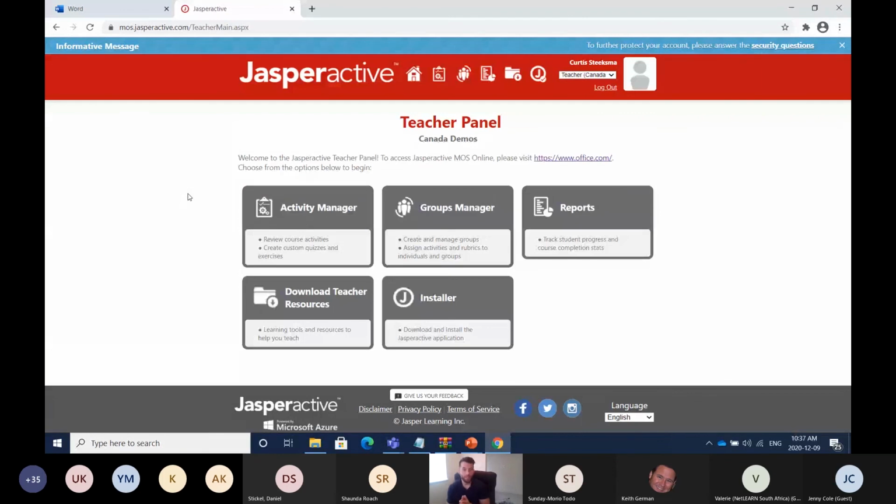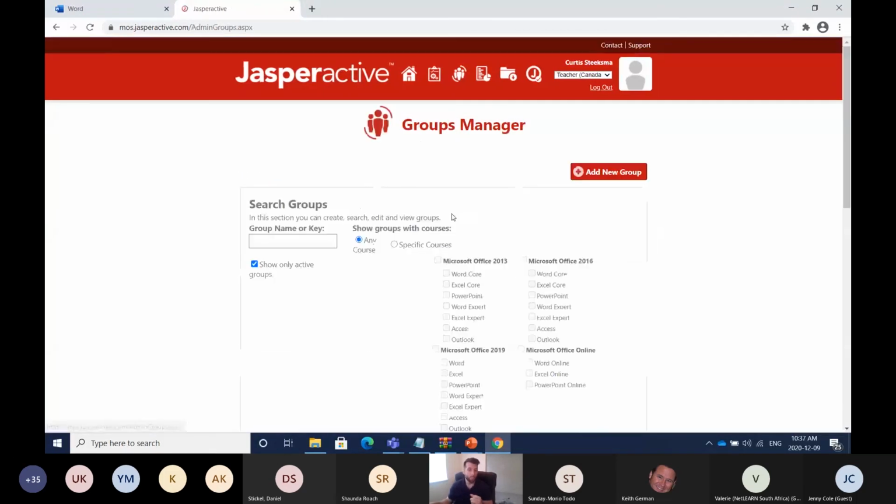Okay, so this is the teacher panel for Jasperactive. There's a few different areas here. I'm going to show you just some of the key ones really quickly. So the groups manager is where you create access for students.